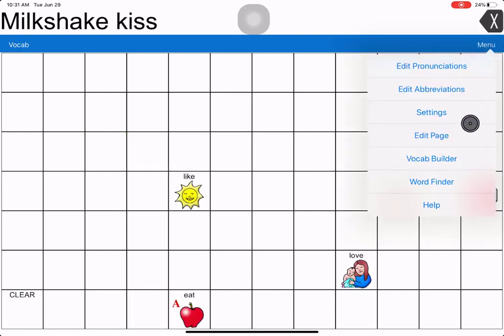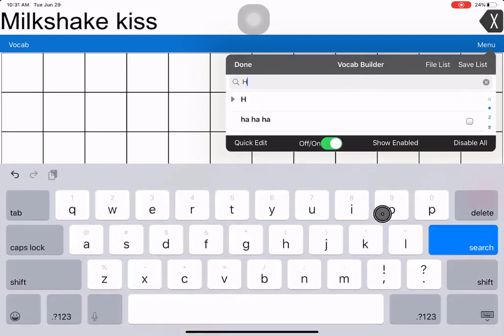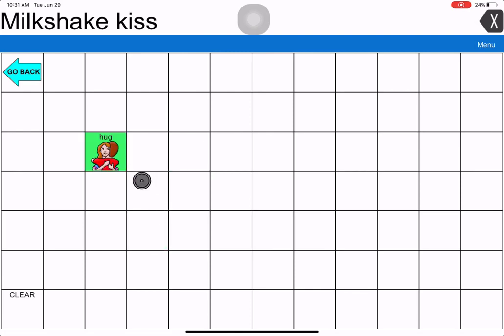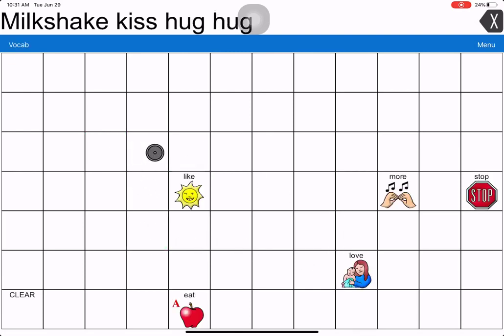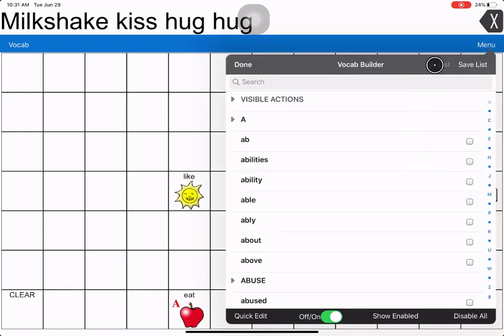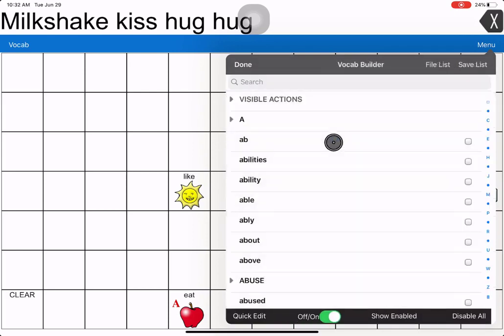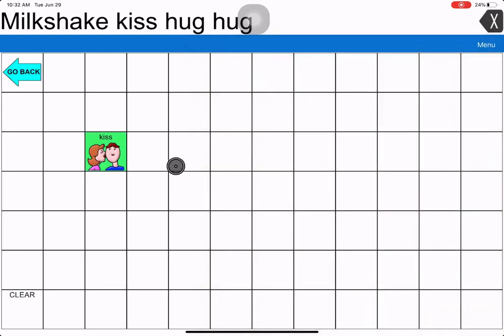Hug. So you go to Menu, Vocabulary Builder, you do the quick edit because you liked how that worked, you kind of liked the way you do it quickly, one word. You did hug and you said done. Now look, you had kiss and hug, and you really loved it. But if you don't remember to save it right now, the next time you load it, if you go to Vocabulary Builder, File List, and you load the cooking list, I want you to understand why hug disappeared. Hug disappears because you didn't save it.